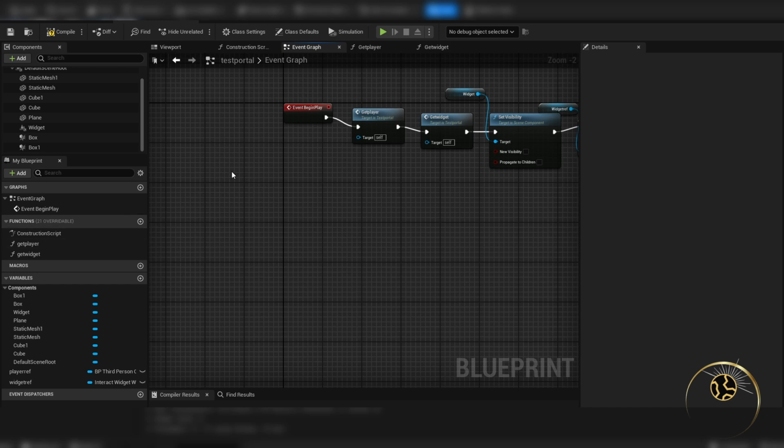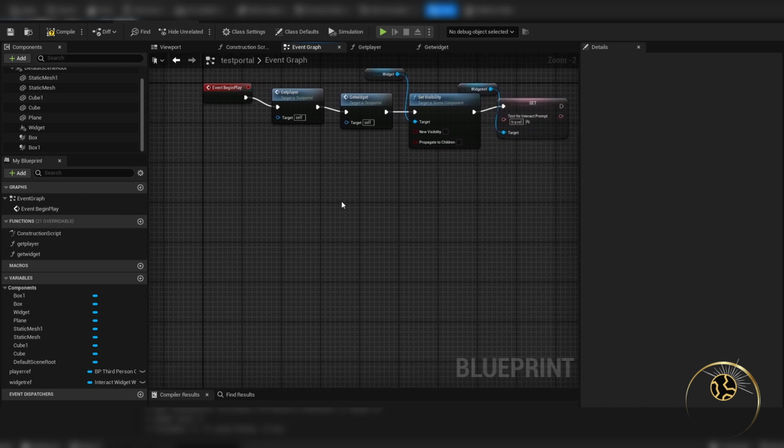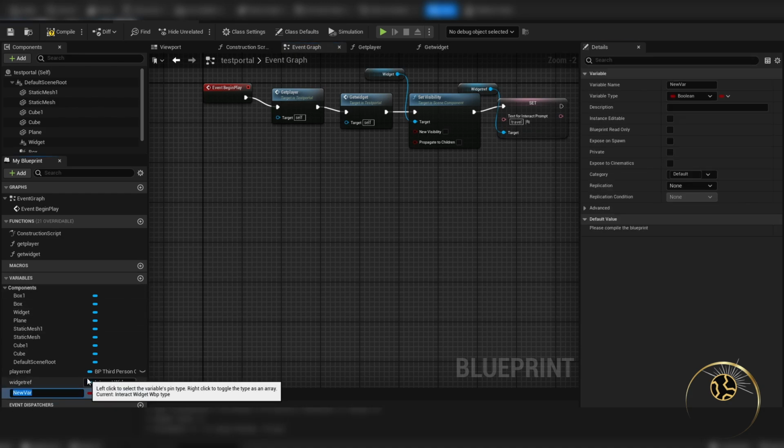And now we can add all the code we need for interacting with the door. So we're actually going to do this with a bit of a check. We're going to add a variable. It's going to be a Boolean, and we're going to call it can interact. And you'll see what we do with this in just a second.